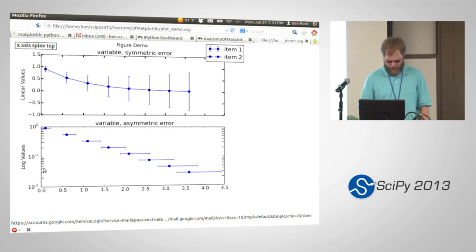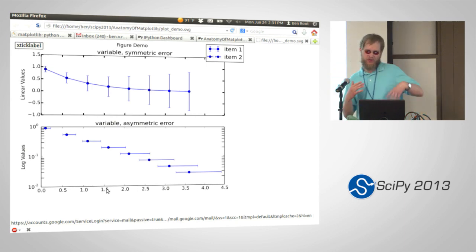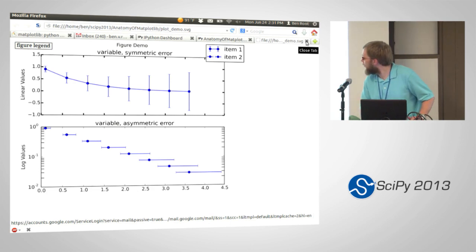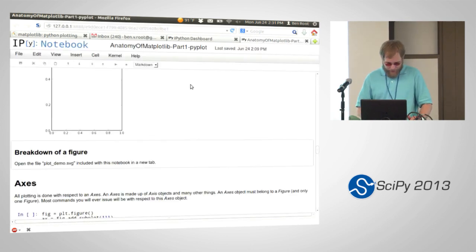A few things aren't coming up, but these are the ticks. These are tick labels. So this kind of helps you understand what the different things are called in a figure. So there's particular names, so it's nice and useful to know that. So good to have that around.